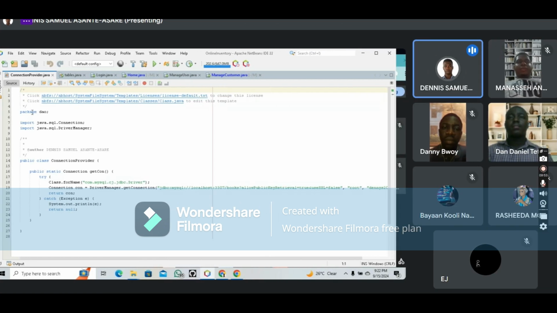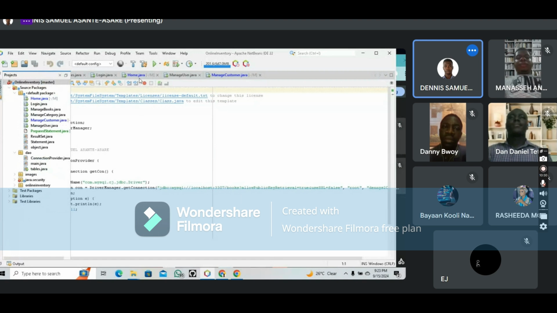So thank you. Good evening once again. This is the inventory system for managing the book shop, and we have our code, the back end and the front end, within this. Quickly, I would like to take you through what we have. I will run the program from the home screen, and then we see how it is.